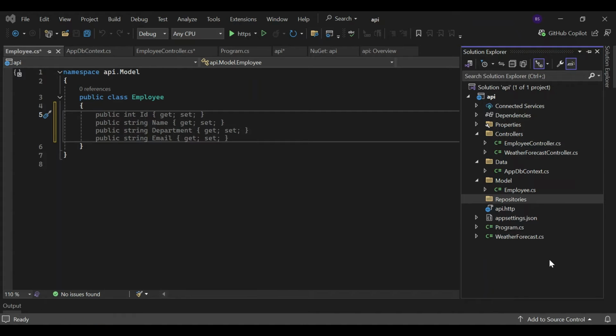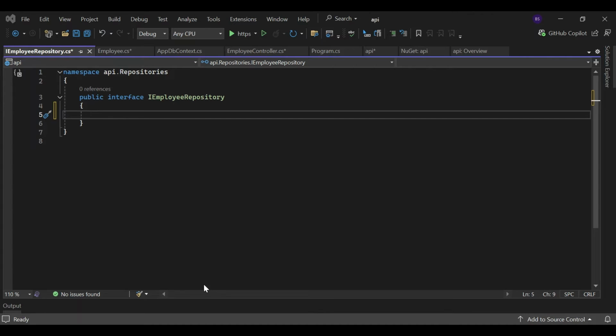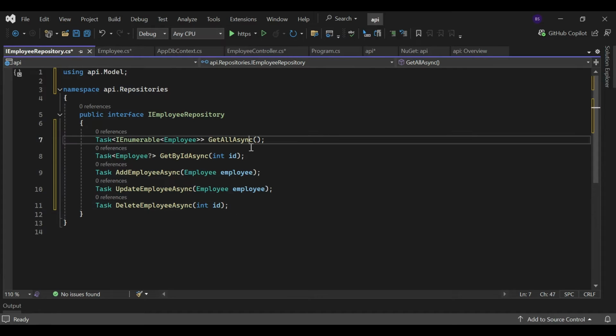So I have to first create the interface for that, IEmployeeRepository. Here I have to mention the method names that I am going to implement. That will be get, put, post, delete, all these methods, with the ID option also. Now I have to implement this repository in my repository class.